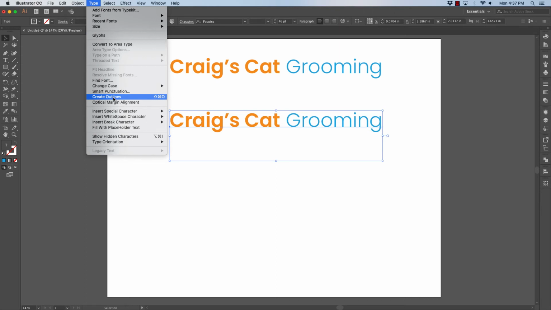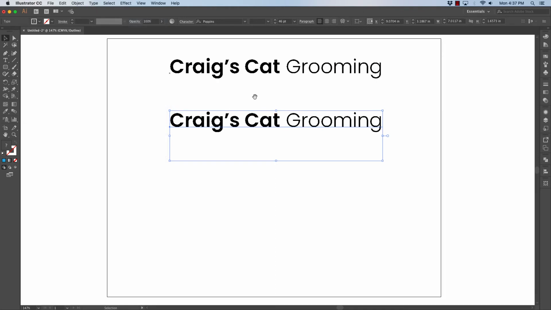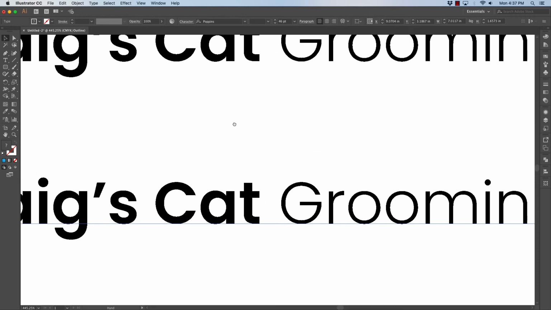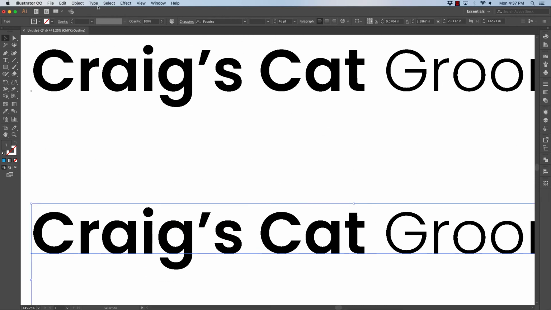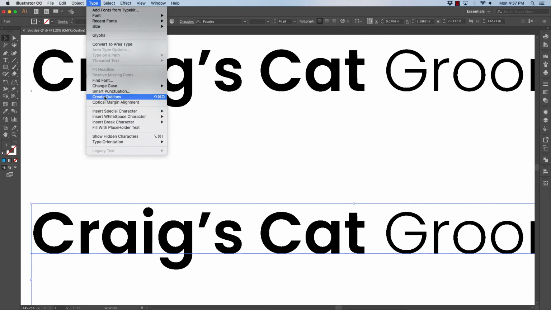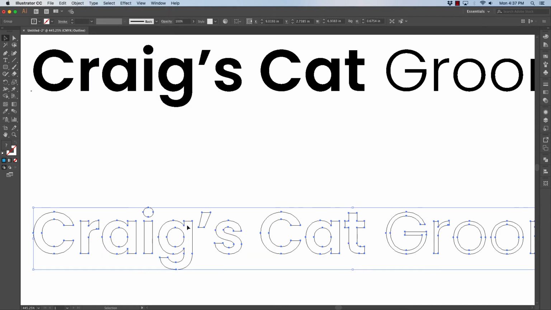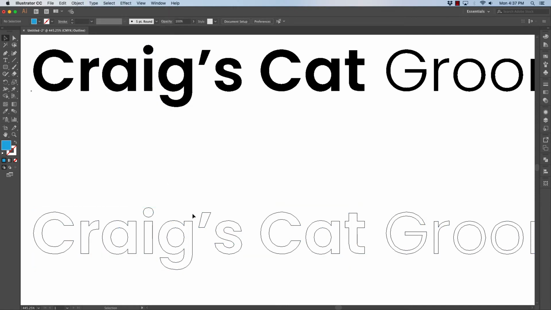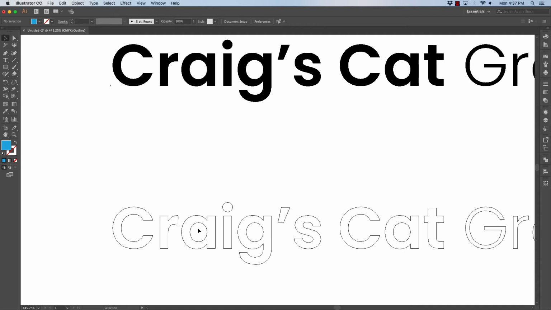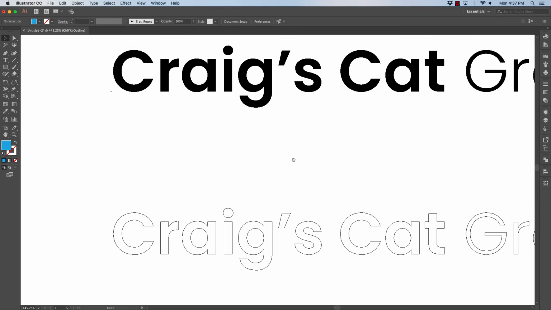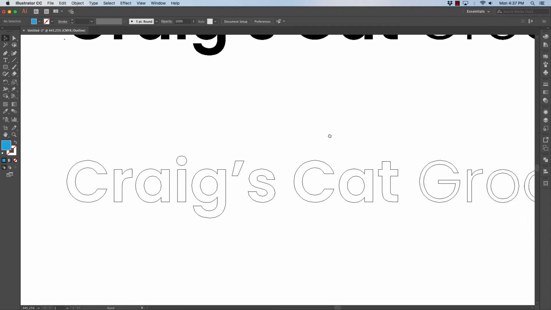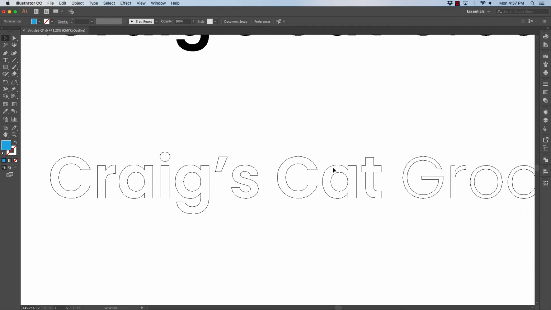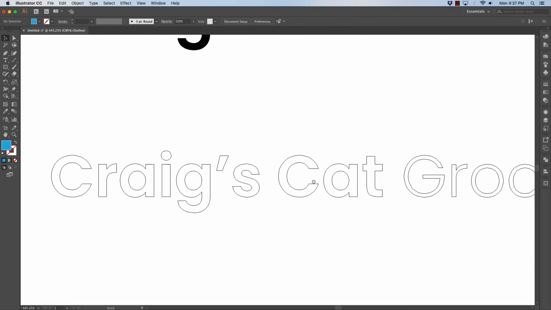And this is going to basically take all of my type and make it into a drawing. Let me go into wireframe here so you can see how these look. If I select this one here, convert this to outlines, you'll see that now this has converted it. So I have to make sure I spelled everything right because I can't go back from this. That's why I made a copy up above here to keep in case I did want to change it, or the customer wants to make a change to Craig's kitten grooming or something like that.